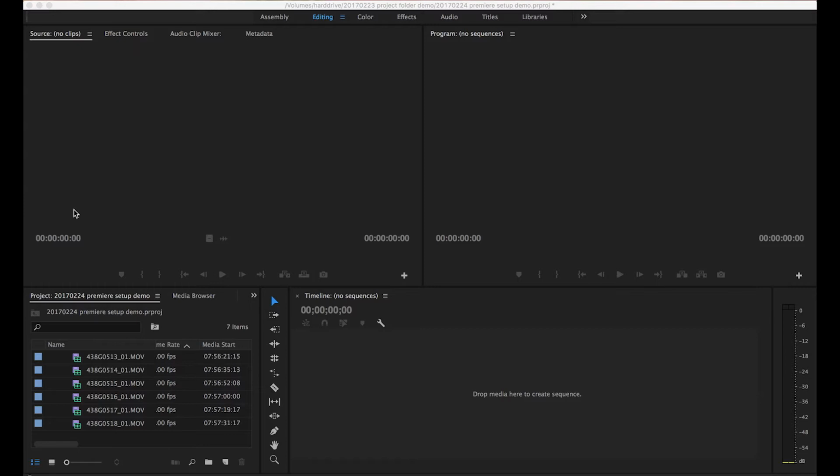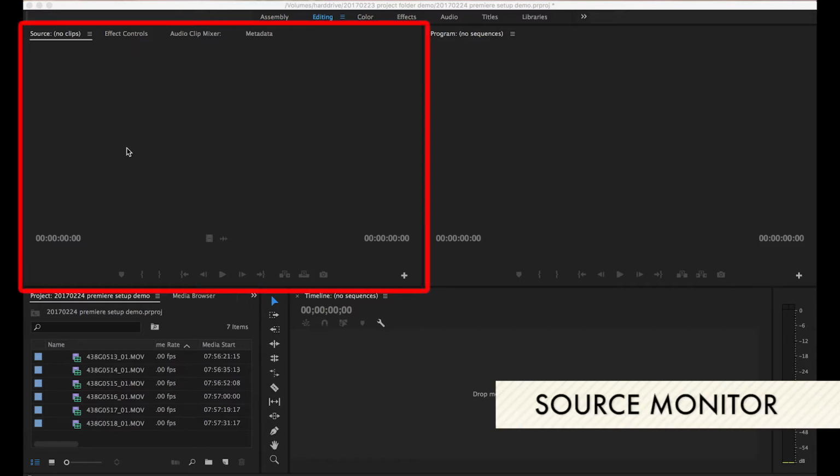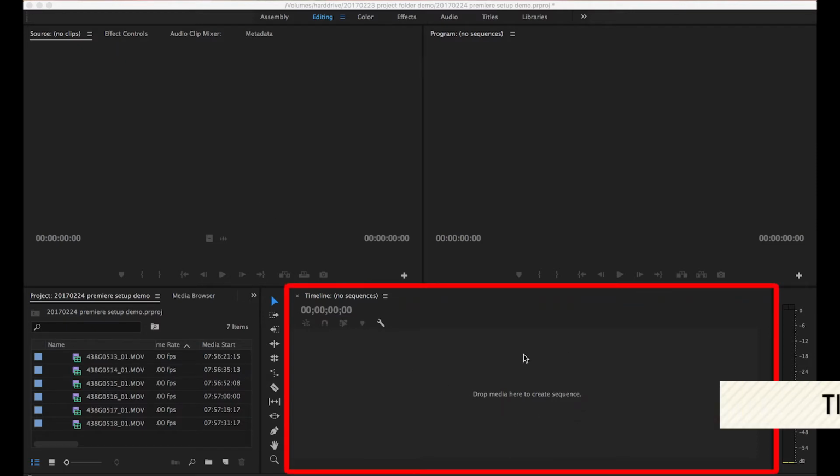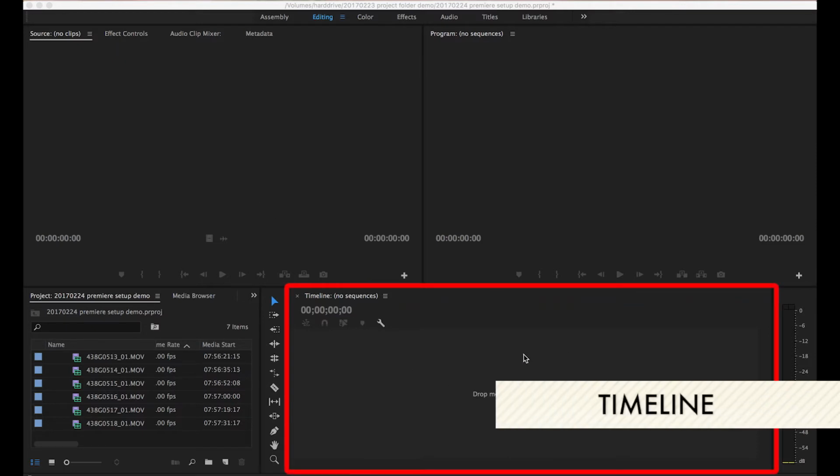And after that, if you go upwards, this is known as a source monitor. In the source monitor, you're usually going to be previewing and selecting parts of your clip that you want to edit. From there, we're going to go down to this area in the bottom right, which is known as the timeline. This is essentially your workspace for working on your video. When we load up a clip into the timeline, you'll see what that workspace looks like.